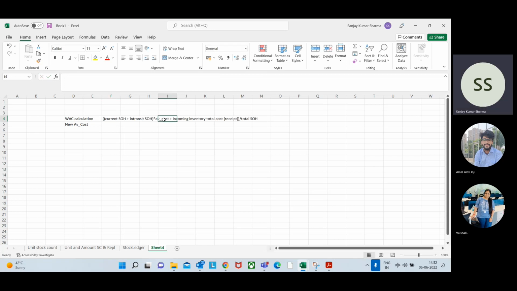Once it is received, your total SOH will increase, while the in transit SOH still remains. Then you do the total divided by total SOH and check what the average cost is with your calculation, and match it with what the system is showing. It should match.